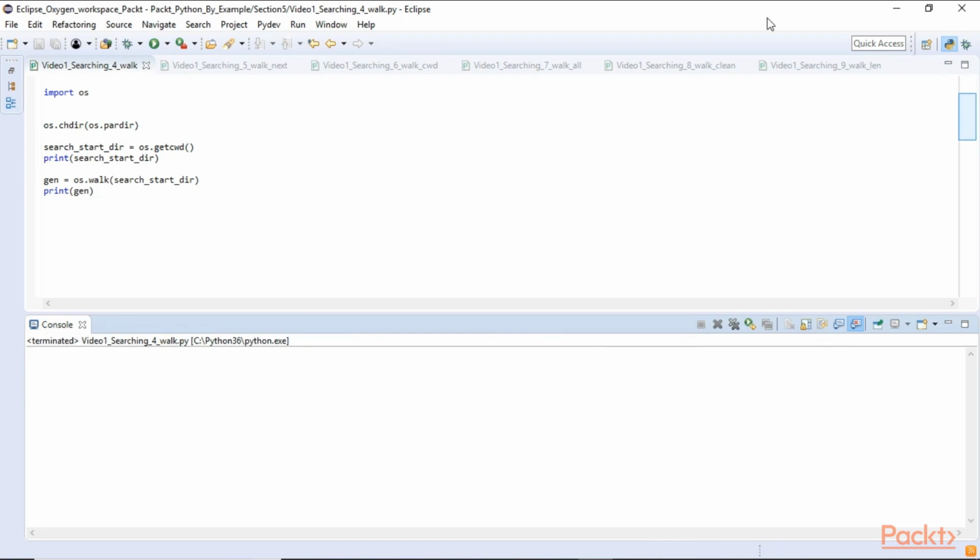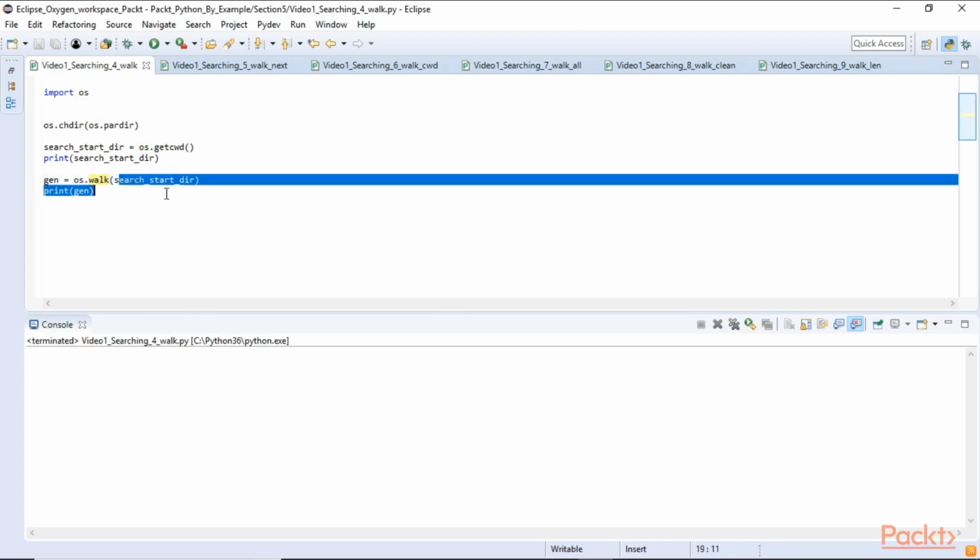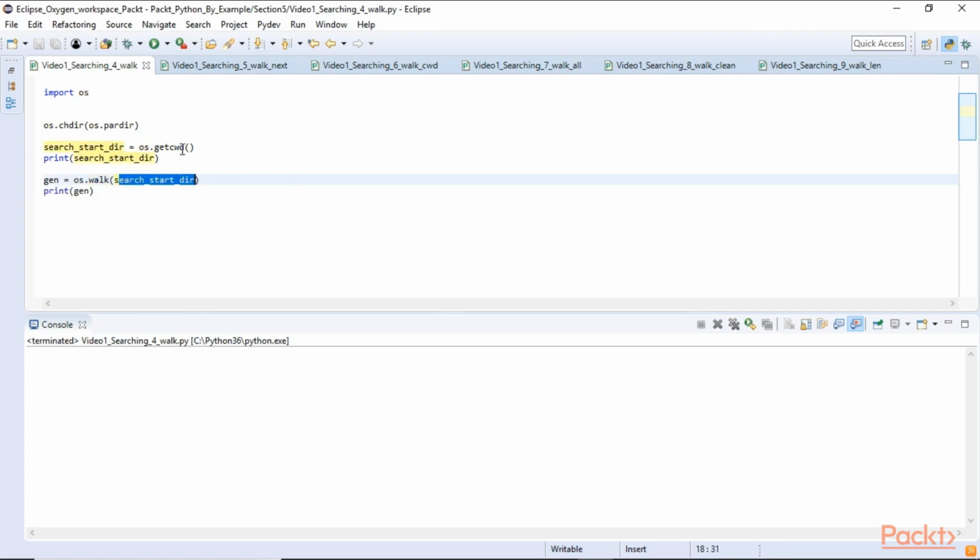Now that we know how to get our current working directory and how to change it, how we can move up and down the directory tree structure, we can start searching for folders and files. And we do this using os.walk. That's a very powerful method. It's great. And walk expects a searching start directory. So we know how to do that. We can get the current working directory. In this case, we go up one level to the parent directory, get the current working directory, and make this our starting directory.